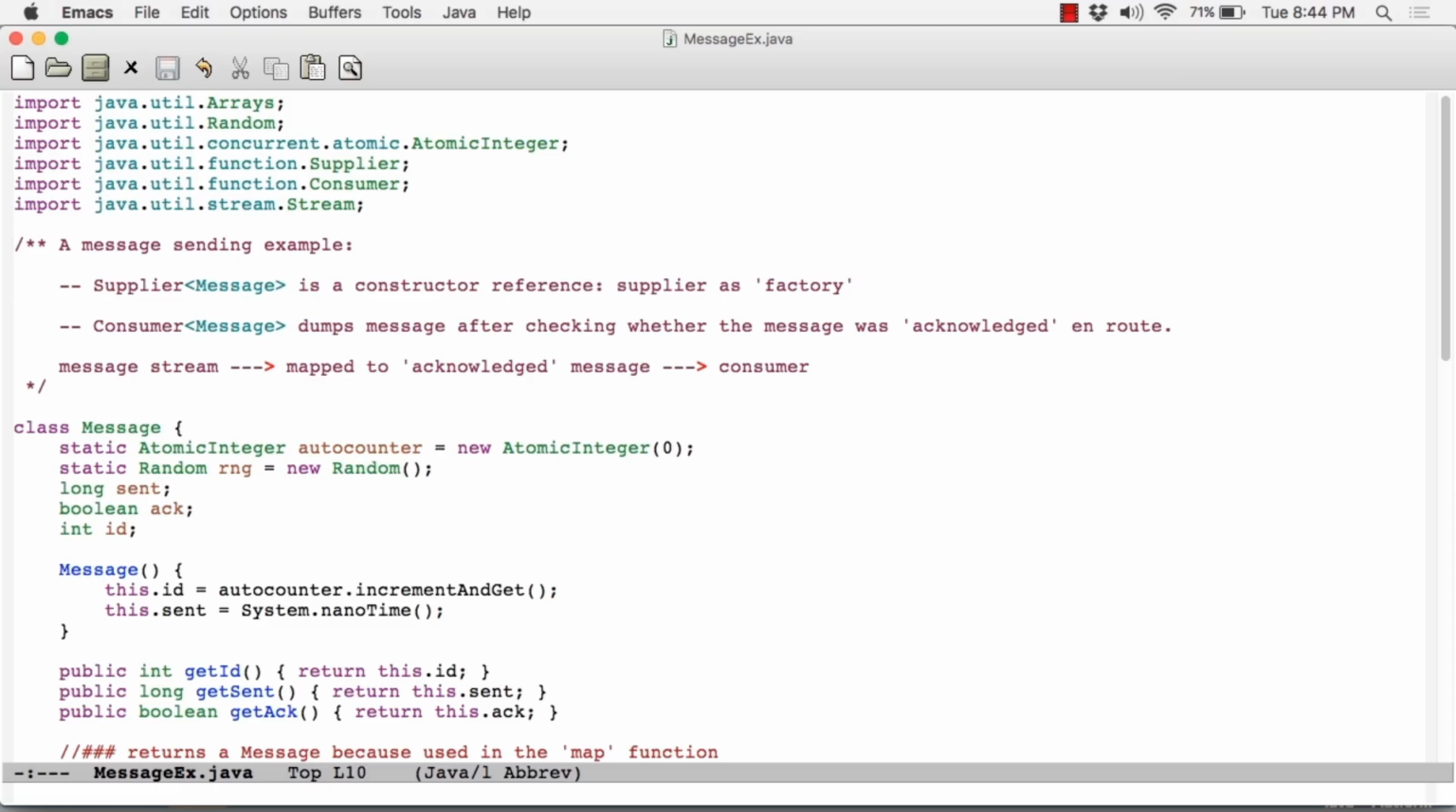So in this example, the supplier of a message is going to be a constructor reference. In other words, we're going to use a constructor in effect as a message factory, a very common practice in functional programming in Java. And the consumer of the message is not going to do a lot. It's going to do a little bit of logic, just as proof of concept. It's going to check the message to see whether it's been acknowledged in going from the ultimate sender to the ultimate receiver. In other words, from the supplier to the consumer.